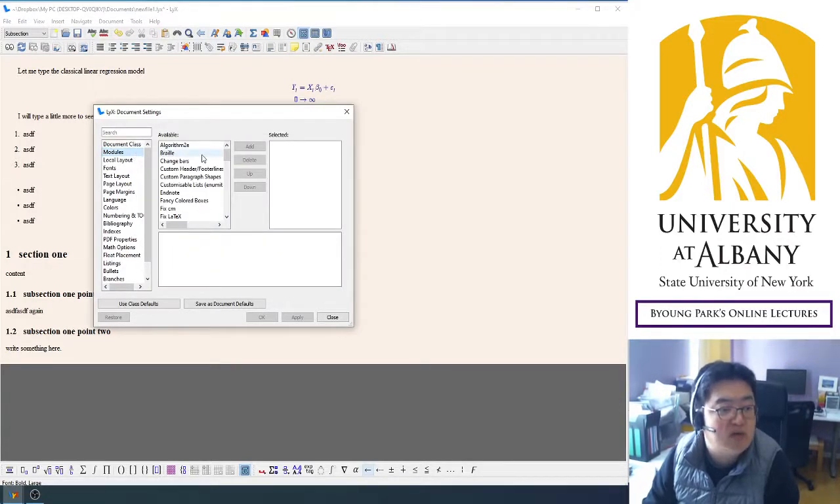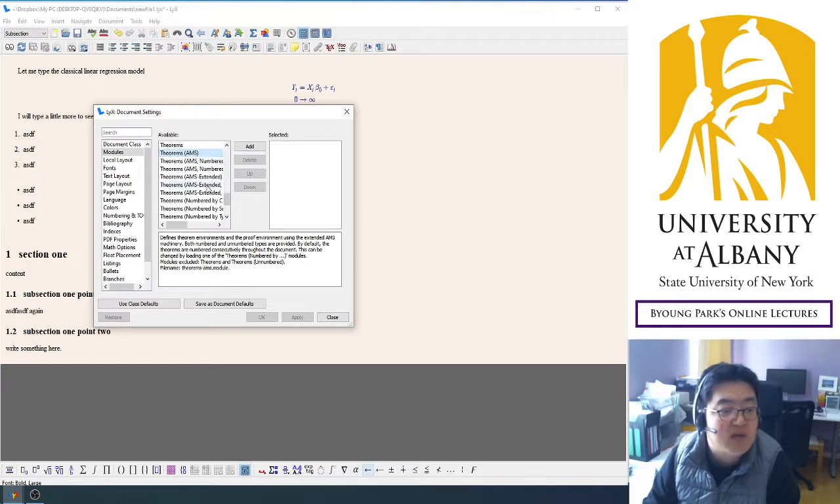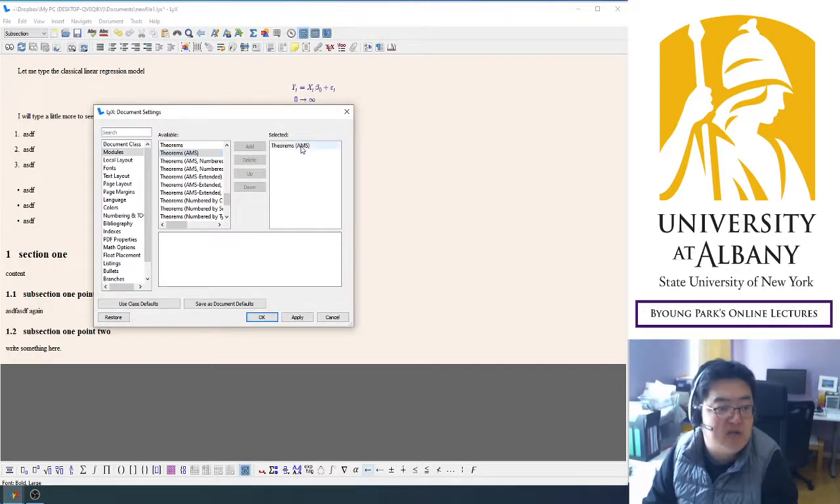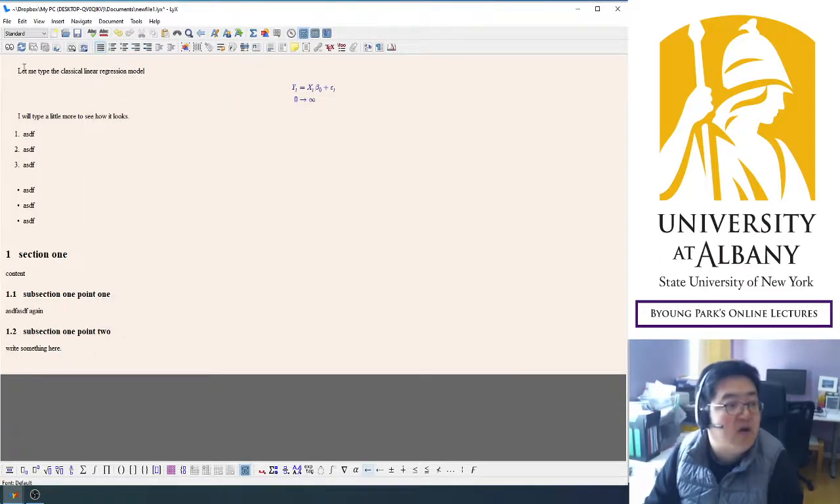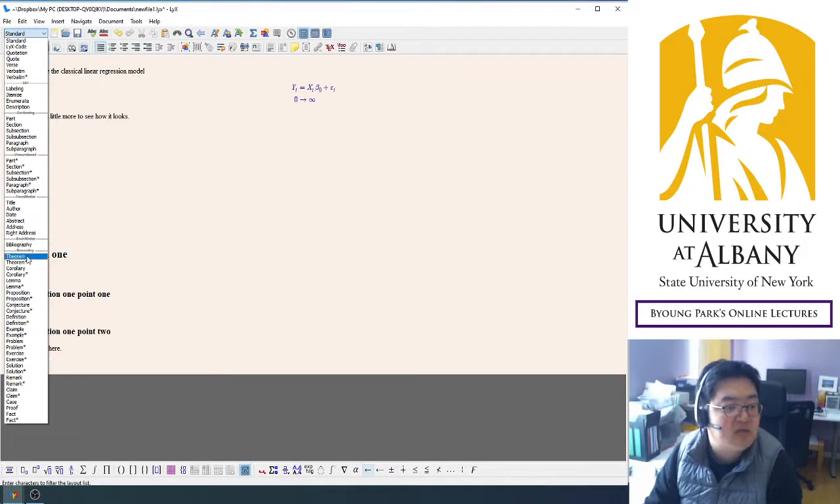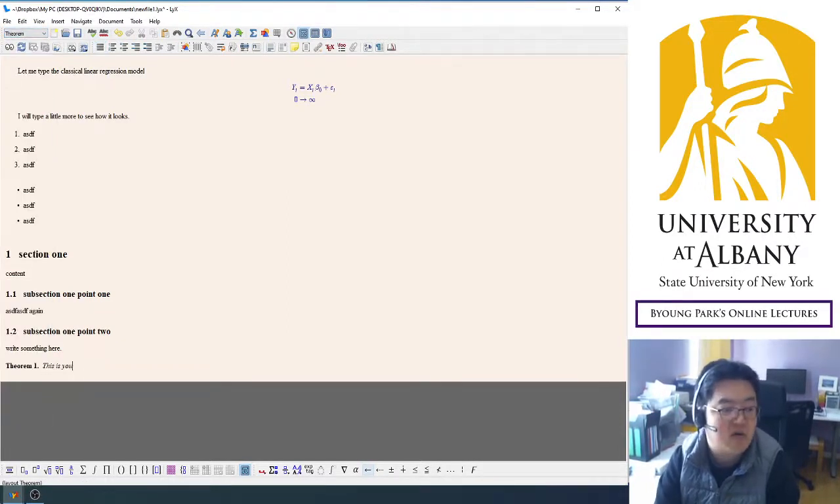And modules. Modules are also important. What you need to use here is theorems, the American Mathematical Society one. So you have to use these theorems, and when you include this module, then there are more options here. For example, theorem. This is your theorem.